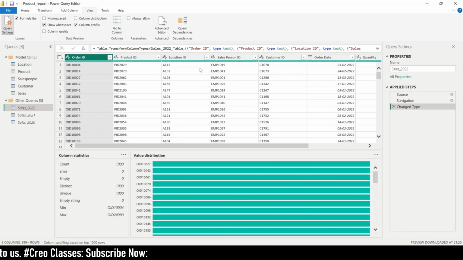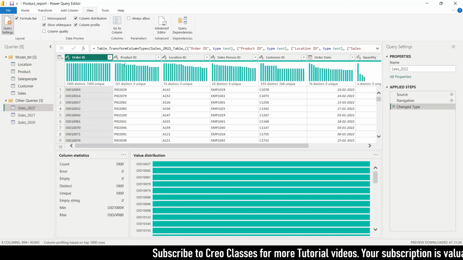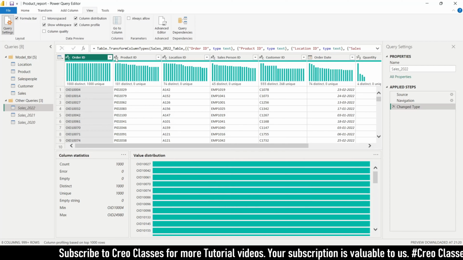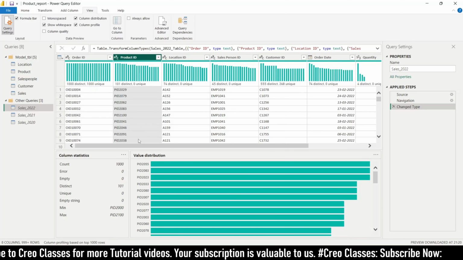Here you can see the same things we saw for column quality: count, error, empty, and what we saw in column distribution, 1,000 distinct, 1,000 unique. That will be visible here. You can also see the empty strings, and the minimum value and the maximum value of this column. This is not only for the Order ID column. If you select Product ID, this entire data will change according to the selected column.